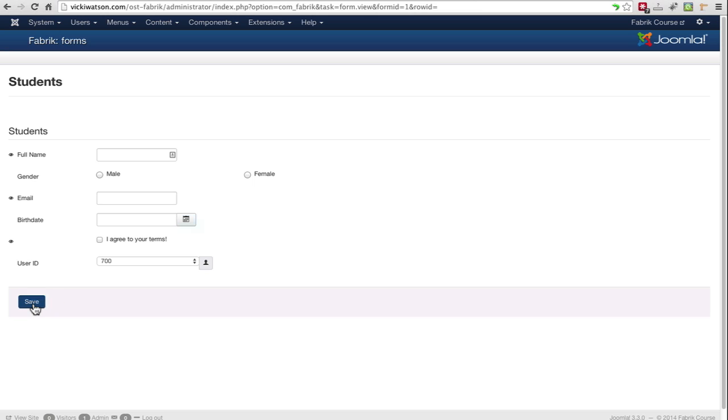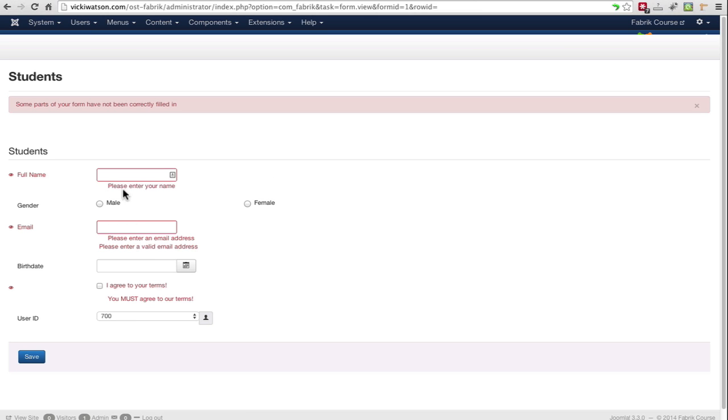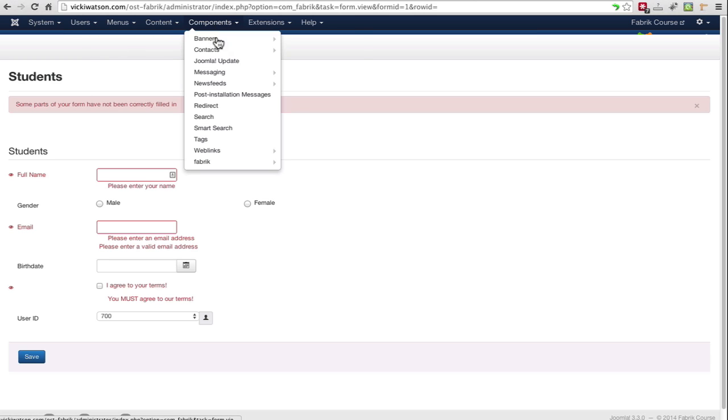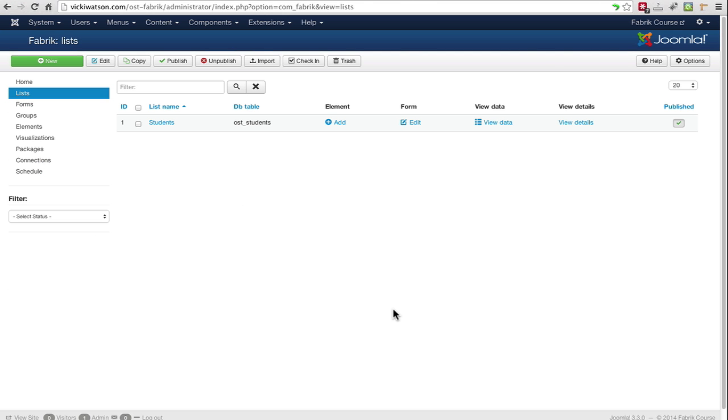If I click Save, we can see the error messages that I entered in the validation rules for each of the required fields. Notice that there aren't any toolbar icons to go back to the Fabrik control panel. You can use the Fabrik options from the Joomla menu. Fabrik also has its own menu module that I'll install in another session.